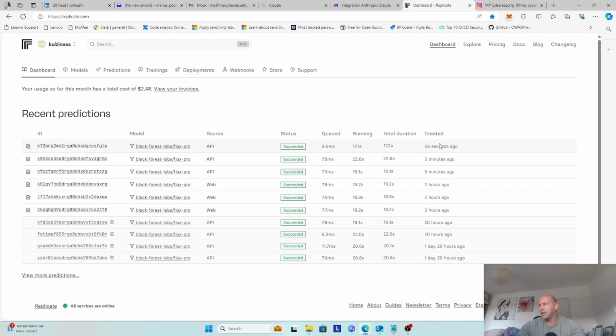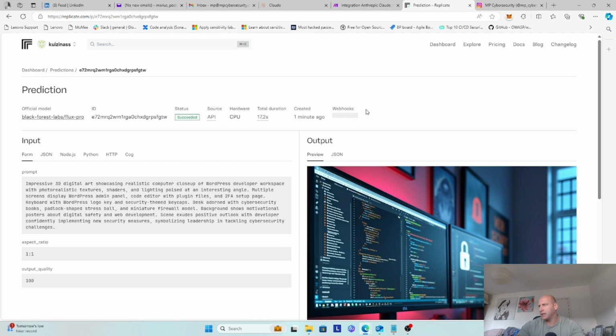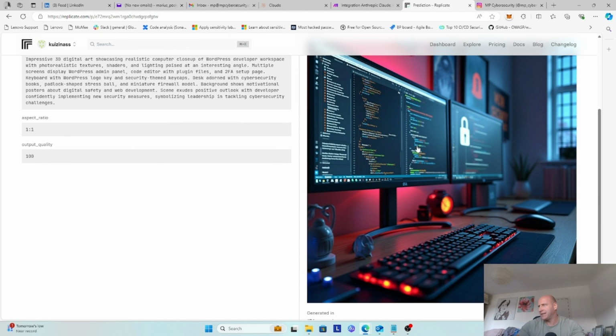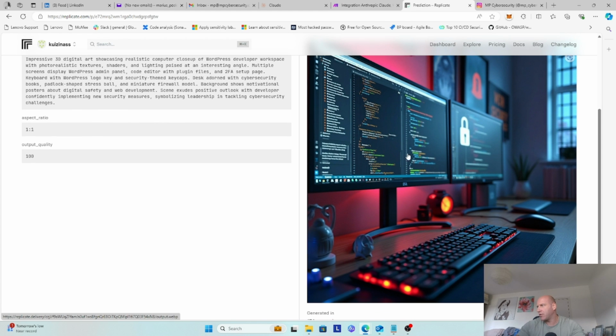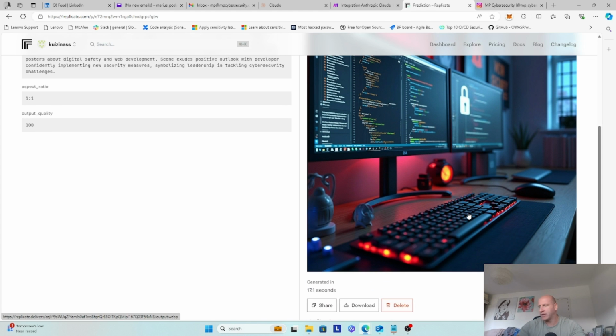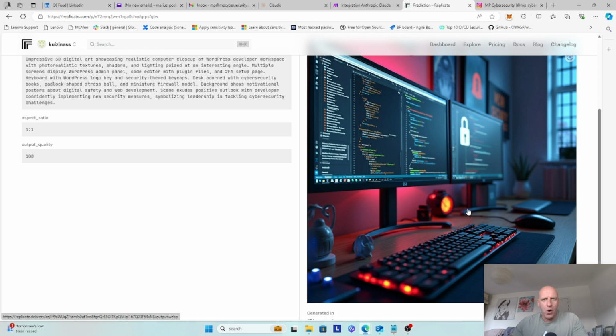So as we can see, guys, this is the one that just ran, and that's the image it created. As you can see, realistic images. This is the prompt that it built automatically for us, and then that's the image generated. The computers, keyboard. The beauty of these images is crazy, and they're just getting better and better every single day.